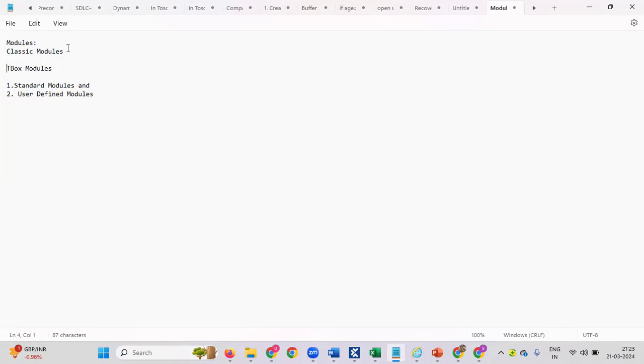So I will explain the classic modules once we get into Tosca. Okay, first we will discuss what these modules are and what the difference between these two is.